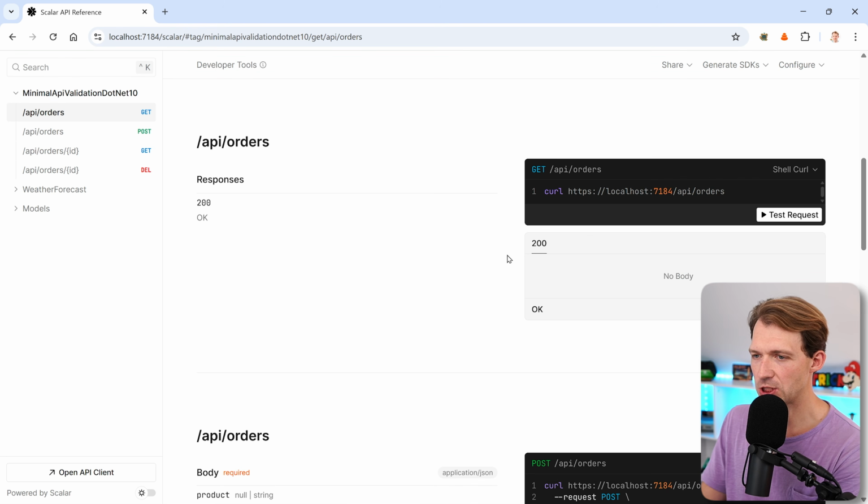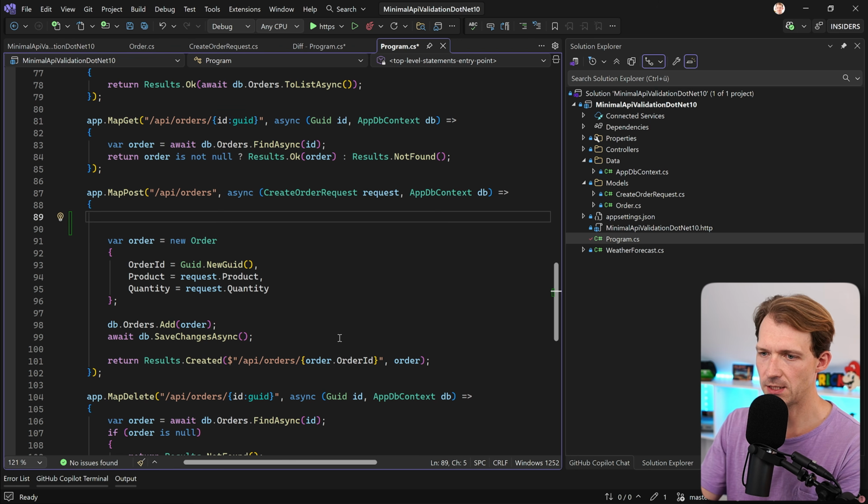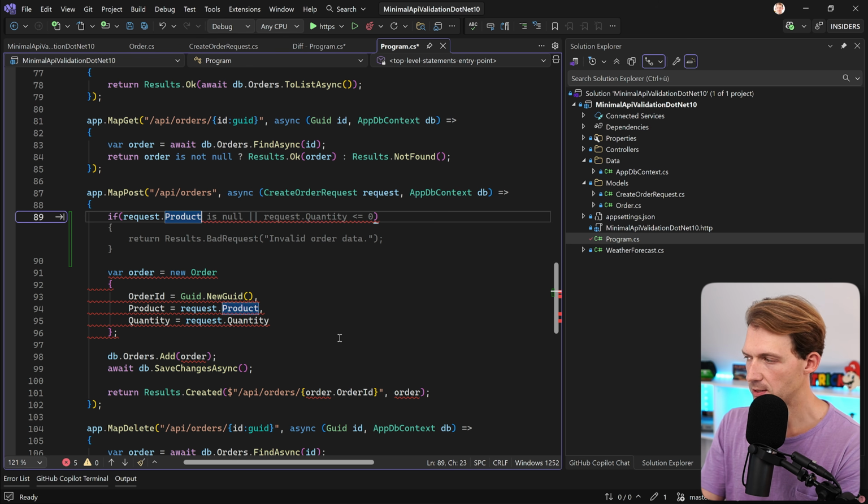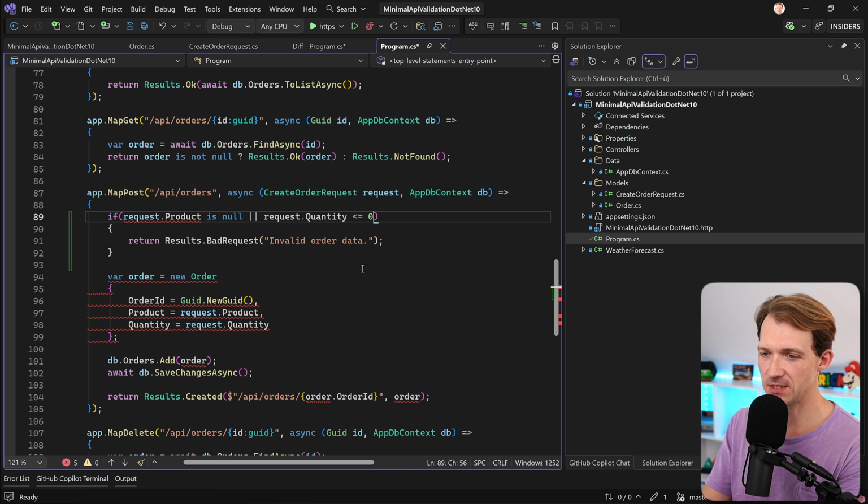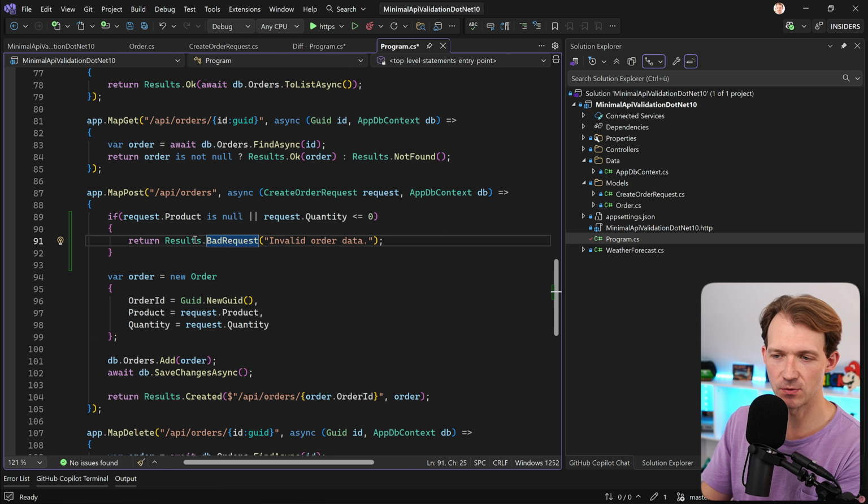So how would we change that? Well, before in .NET 9, it would look like the following. For instance, in our post call, we check if the request product is null, as Copilot is suggesting now. We really have to get used to AI, right? Is null, or the quantity is below or equal 0. We could return a bad request, invalid order data, or we can do it more precisely, right?